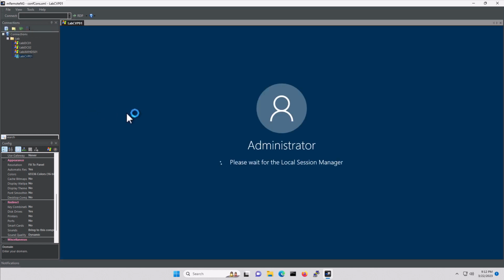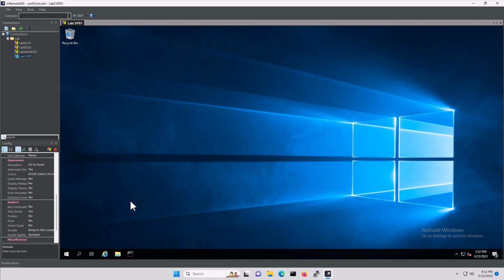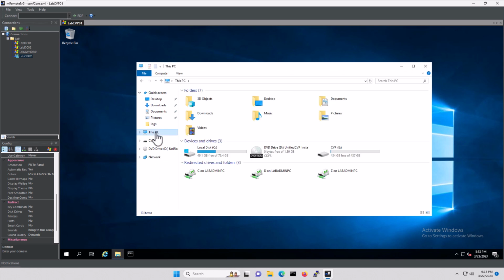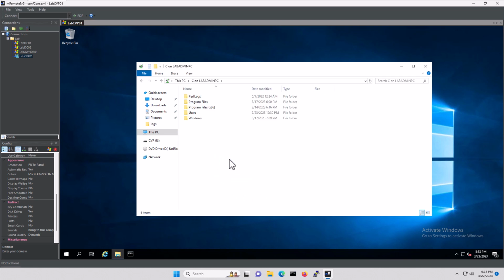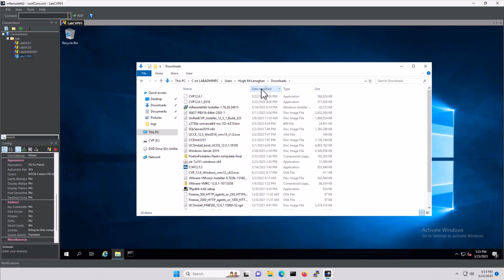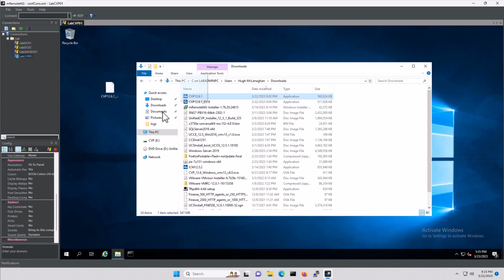Now I've got the upgrade software on my administration PC, so I'm going to copy it to the CVP server. So I'm going to open up File Explorer, click on This PC, then click on Drive C, Users, Me, Downloads. I'm going to order it by date modified. I'm then going to select the two files and drag one to the desktop. Okay, I'm going to select the other one and drag it to the desktop.